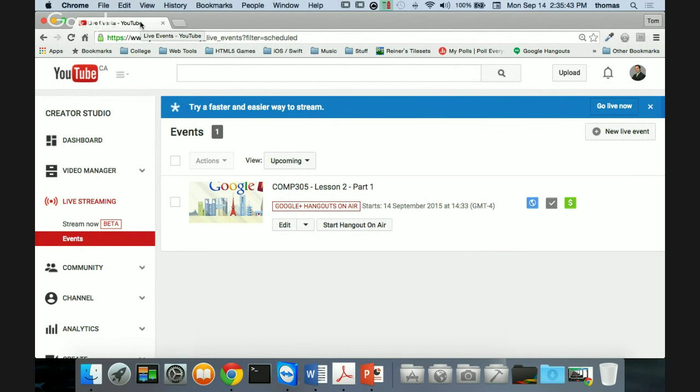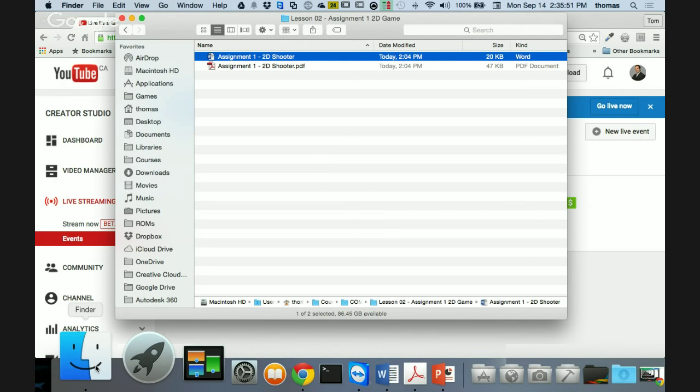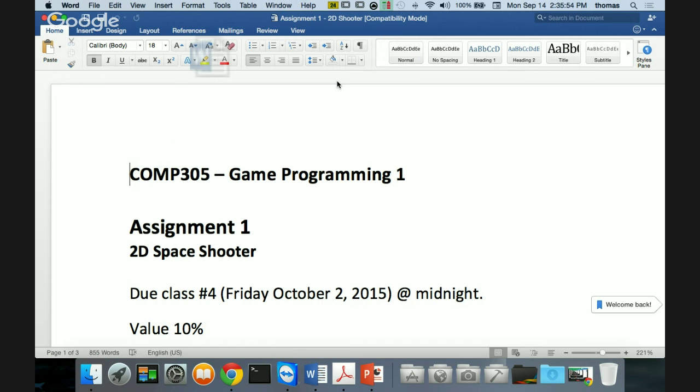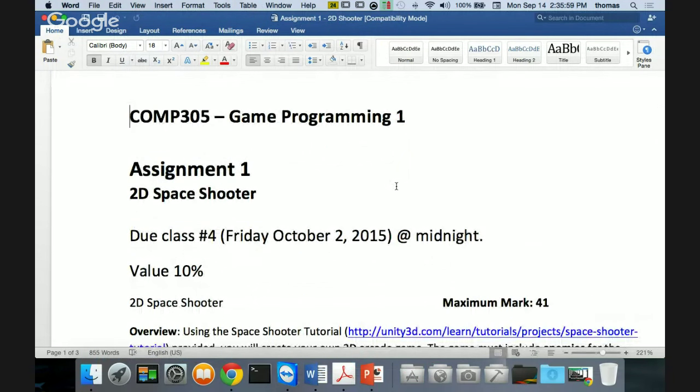And today we're going to talk about, the first part of it anyway, assignment 1, which is pretty exciting, right? Let's see how we go with this one. So what is this assignment 1 that I speak of? Well, you can find it on your eCentennial, like I said. It says it's a 2D space shooter. That's what it is, a 2D space shooter, right?